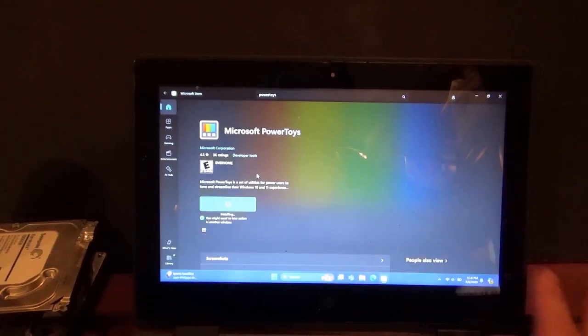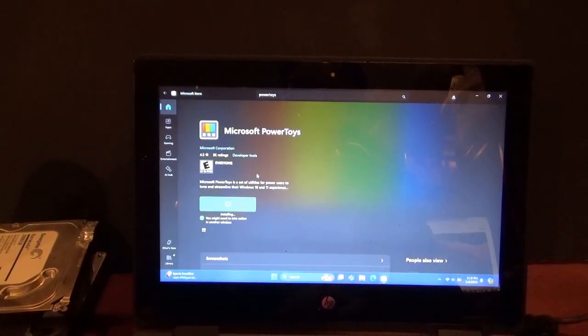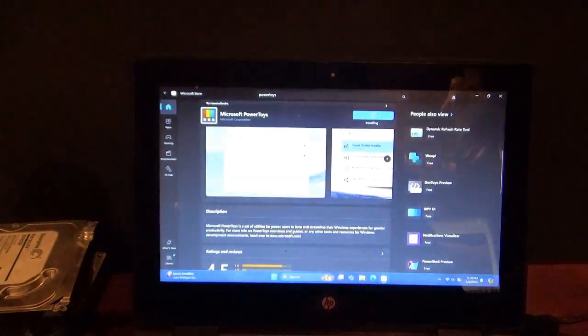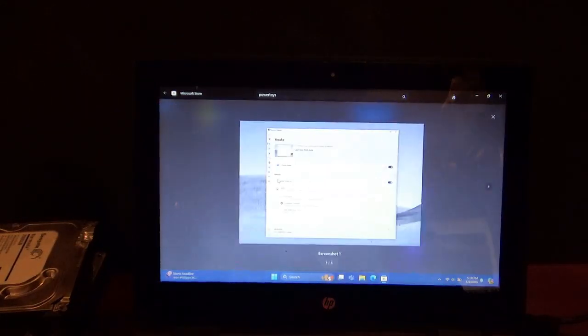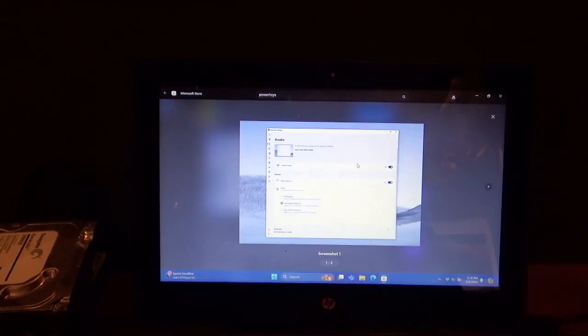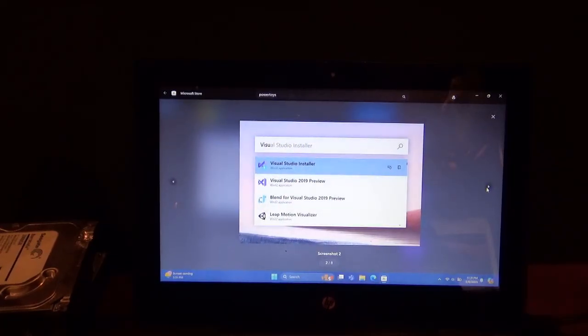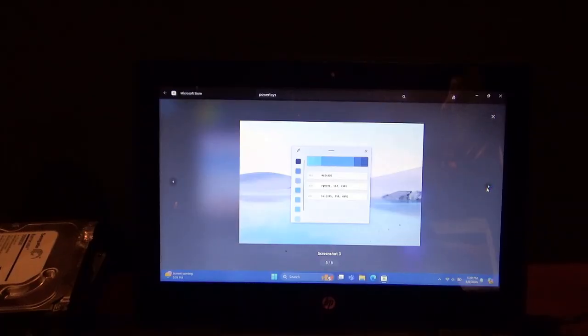But we've got a physical laptop here, and we're going to try and run Powertoys. Since it's taking its sweet time, we can look at some of the photos. Screenshot 1, Powertoys settings. Visual, so it looks like it's got a search application. I haven't used Visual Studio in a while. It looks like some color program that you can get colors.